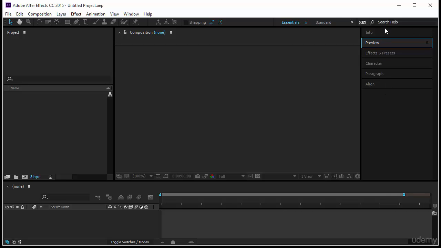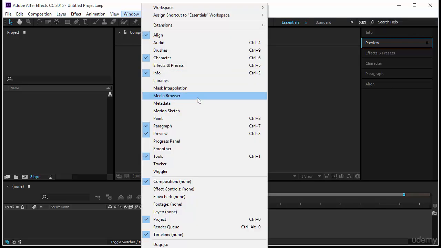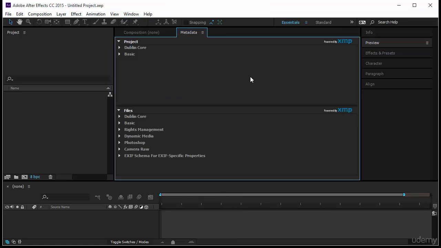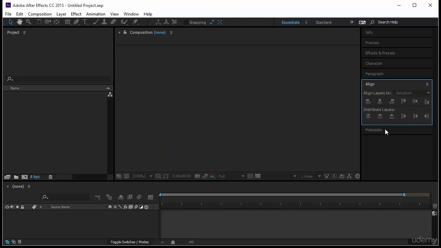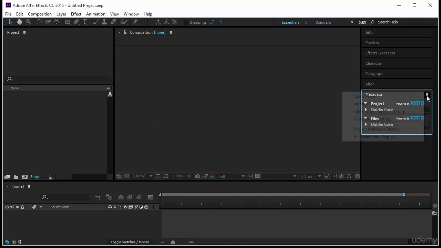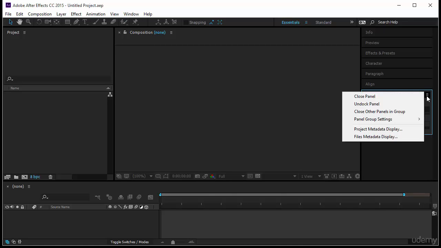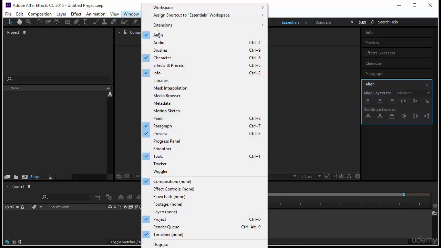Now this side is always the auxiliary panels that you will be using now and then. You can add, for example, the metadata here, and you can take the metadata and just drop it inside the menu. It will be like one of these menus. For example, to close it, you just right click or click on this menu here, the three bars, and say close panel.